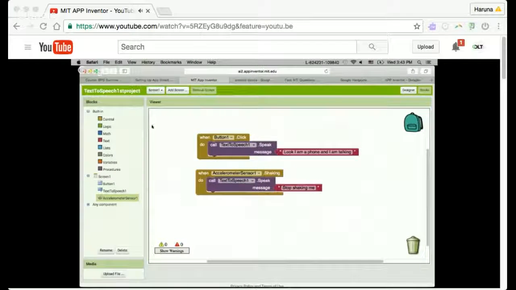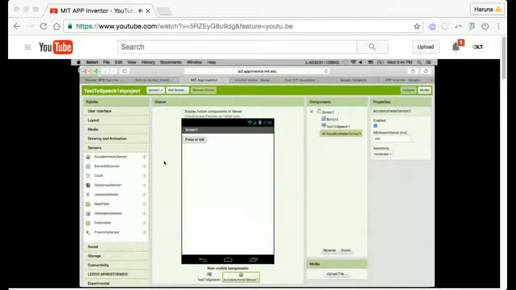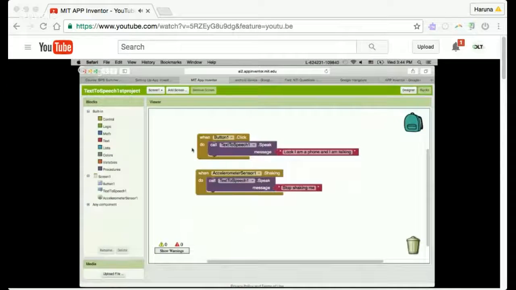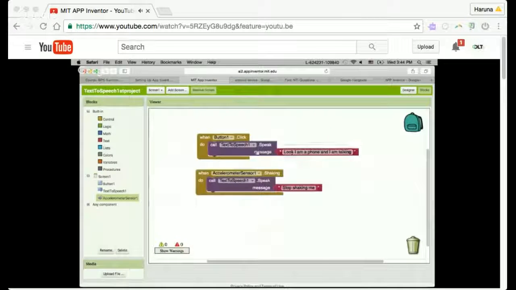So again, pretty simple. I'll show you how to do it again. Go to the designer page, we click on Sensors, and we go to AccelerometerSensor. We drag it in here. Then we go to Blocks. Click on the AccelerometerSensor for the menu of blocks associated with it. When AccelerometerSensor1.Shaking, you drag this out, and then you copy and paste these two and drag them into the AccelerometerSensor block. And I change the words up to "stop shaking." You can change it to whatever you want.